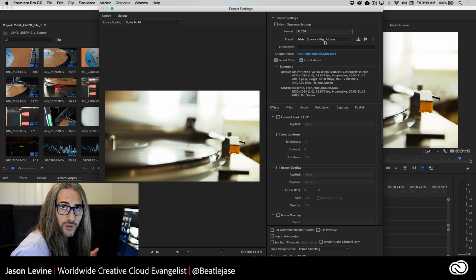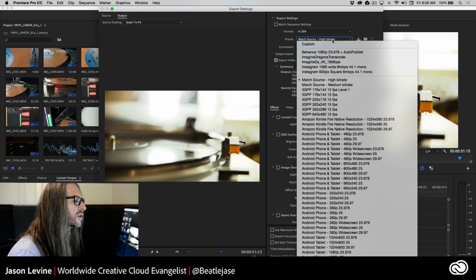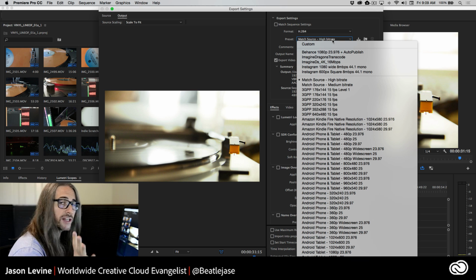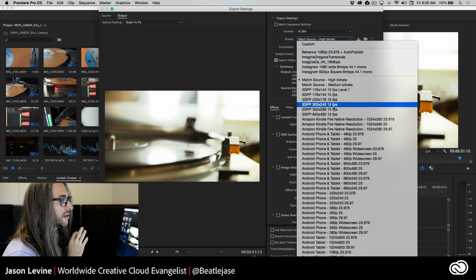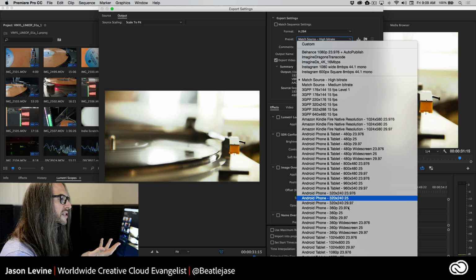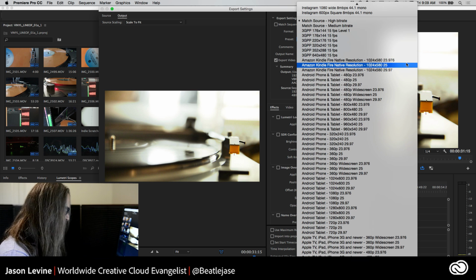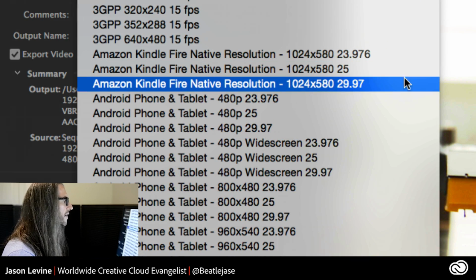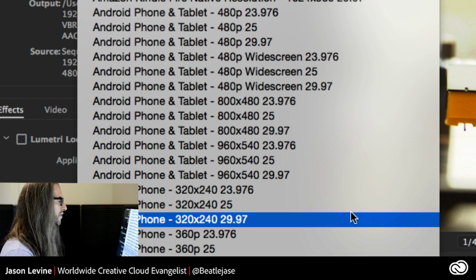So you might think, okay, well, that's useful for everything, right? Well, yes, except that specifically with social networks, there are some best practices that you want to follow. So here's where our preset menu, and actually for H.264, probably the best one, is that we have dozens and dozens of presets here for various destinations. And you'll see it'll include even different devices that you might not even think about all the time, like the Amazon Kindle Fire. These are standard Android phone and tablet presets.